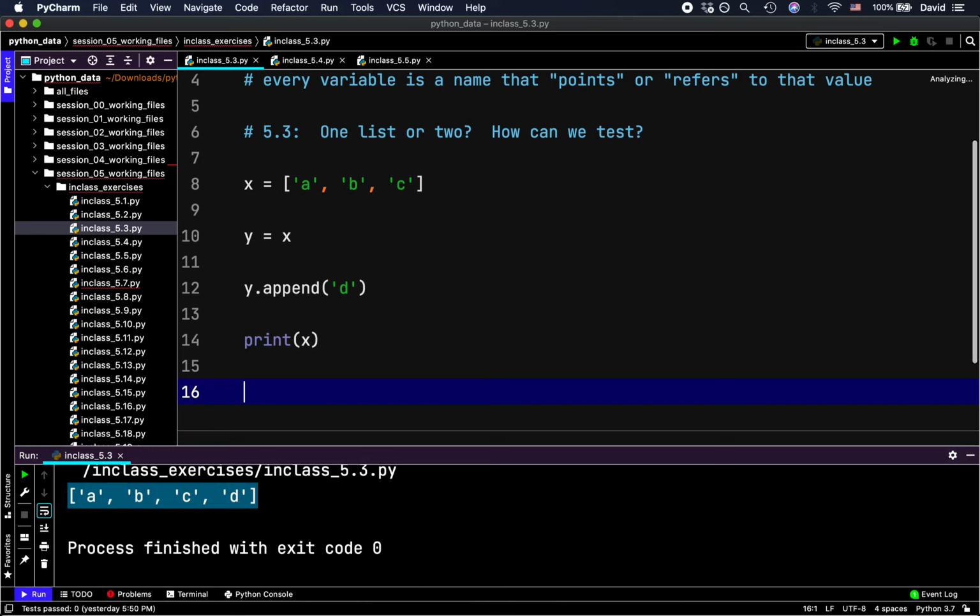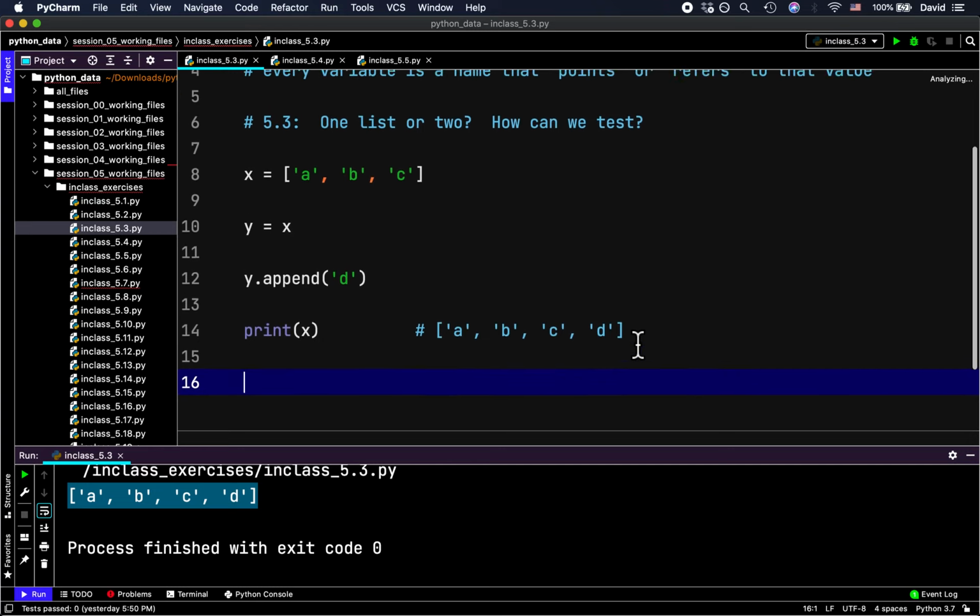Now, to understand that, we need to resolve something in our minds, because this isn't necessarily intuitive. And most people, when I ask this question, one list or two, their answer is two. When you assign x to y, you're making a copy, so x is different than y. But here we can see that no, x is definitely not different than y. X is the same list as y. So how can we conceptualize that?